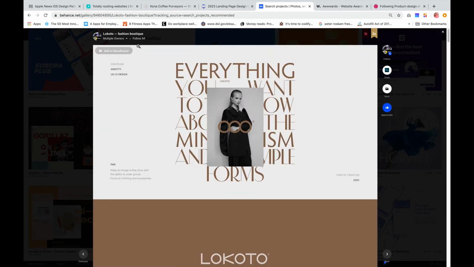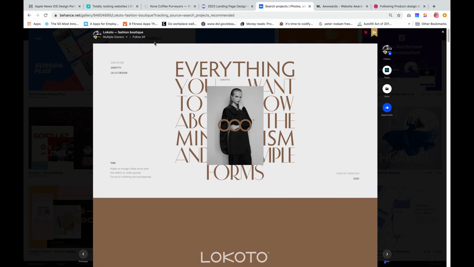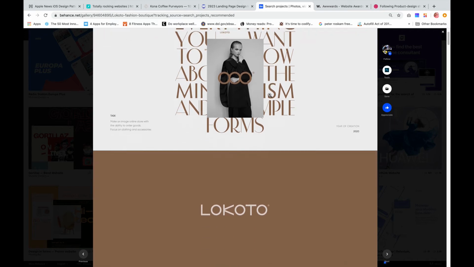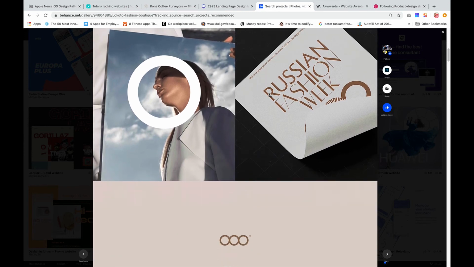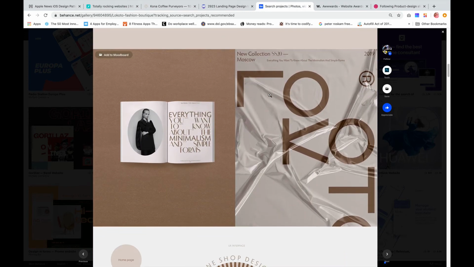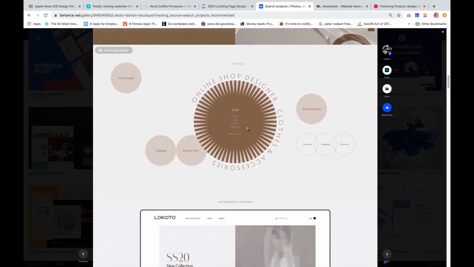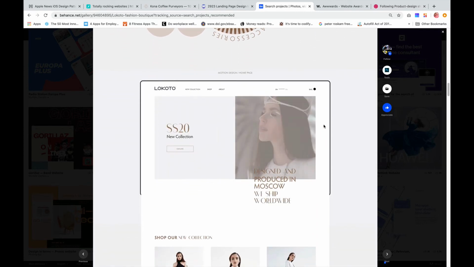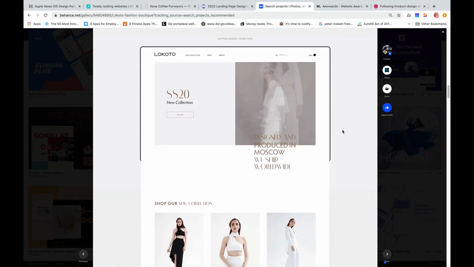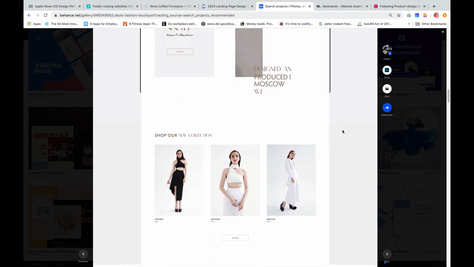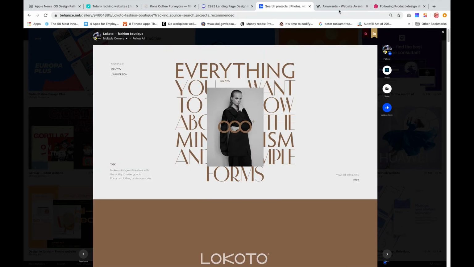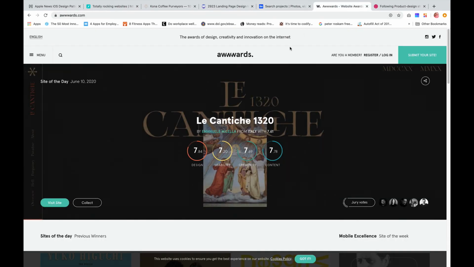So it's a site for Lokoto, fashion boutique. So the way that they use type and images and their colors, this looks really organic. It looks almost like an editorial. Yeah, well, that looks really dope. But yes, they developed that into a website. It looks like a fashion website.